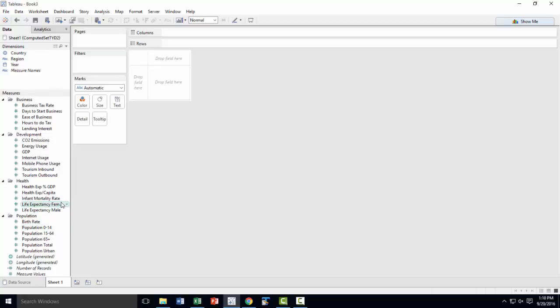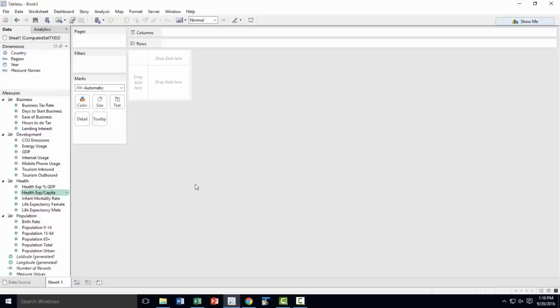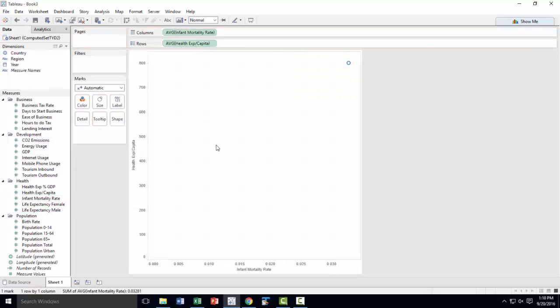And let's do this for health expense per capita. It should be that. Okay. Default average. Okay. So now if you bring in infant mortality rate to columns, the default aggregation is used, so we have the averages.